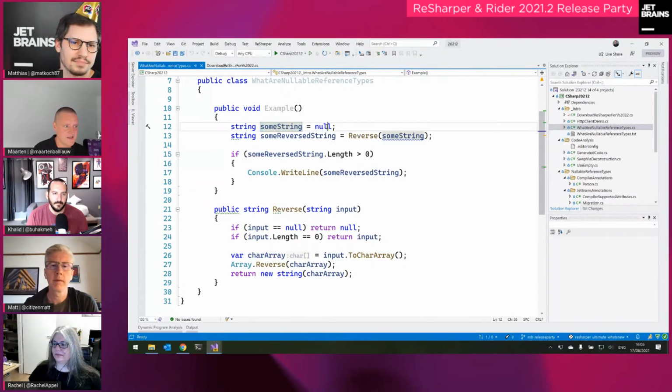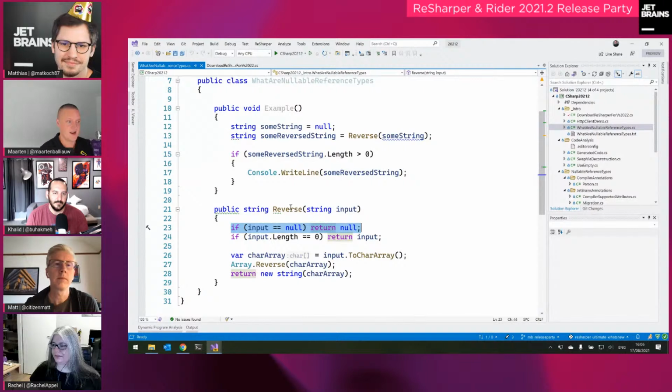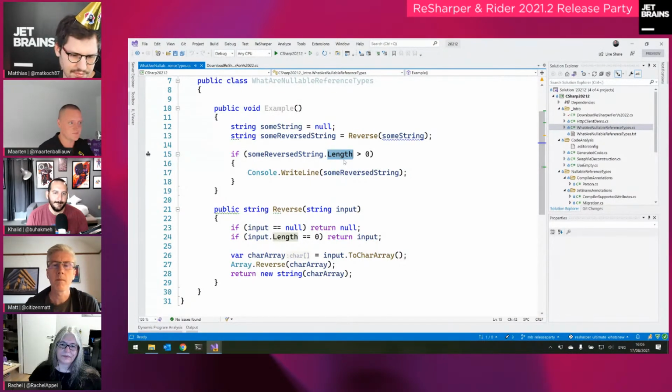I have a string that is null. I'm reversing the string. I was actually really smart in this method to do a null check and return null if nothing is passed in. But then the next thing I'm doing is with that reverse string here, which can be null, I'm calling .Length. And at runtime, this will just blow up. You'll get a null reference exception and things will break down.